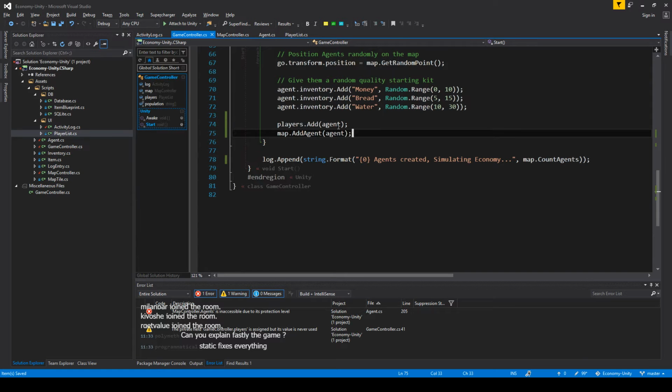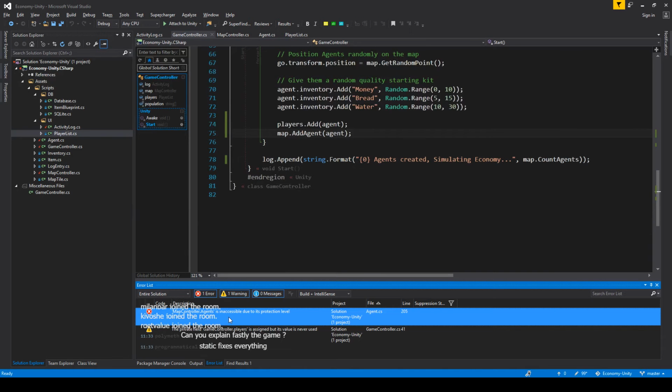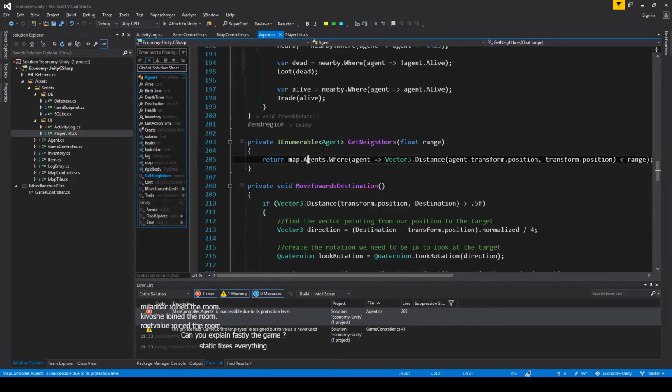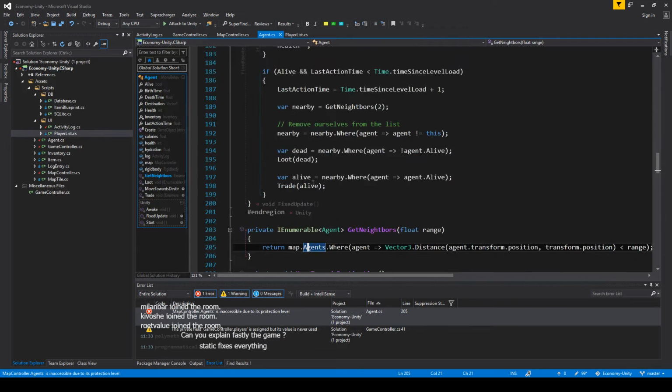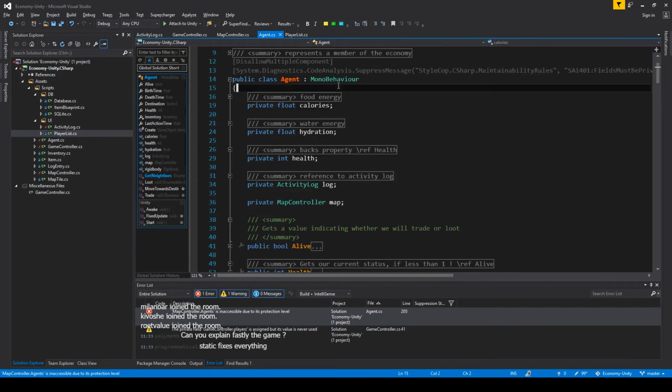What is wrong with this? It says it's accessible. Why wouldn't it be accessible? Players is a player list, and add is a method, playerlist.add. Oh, map controller.agents is inaccessible, due to its protection level. I should be able to access an internal thing from this. Oh, wow. This is in a different namespace, too. Because I haven't namespaced any of this, I can't make it internal.